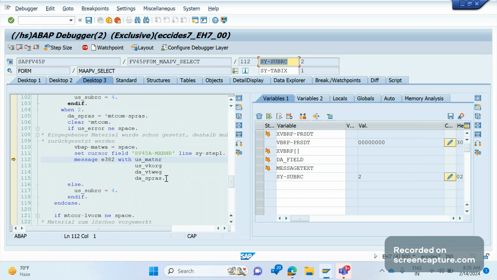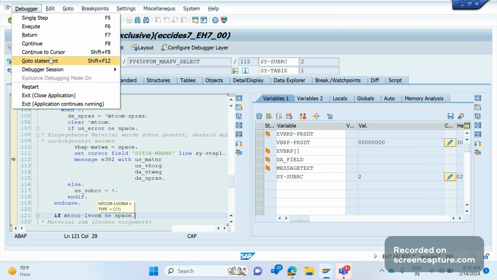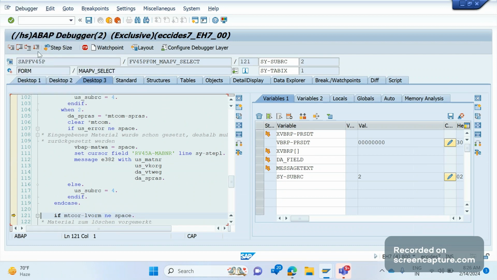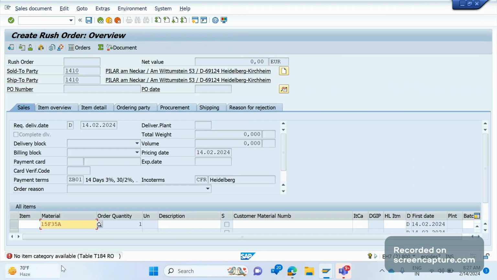Same thing. How can I skip it? Simple. What I will do, I will put the cursor here, line number 121, and I will go to the menu Debugger and use the Go To Statement here. Shift plus F12. Now if I click F8, that error will be bypassed, skipped. Let me click F8 now. See, that error is gone.